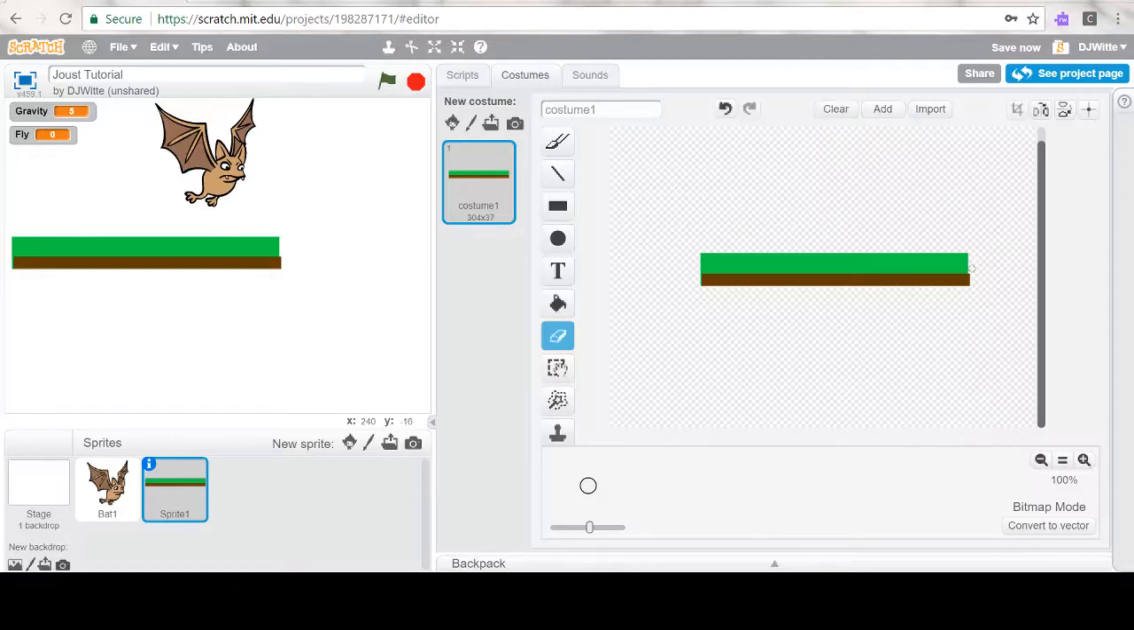I've got a little bit of bump here. I'm going to leave it like that. You may want to make sure you don't have something like that. I'm going to give it a name. Platform. Now that's the name of the costume. It gets confusing. You've got the sprite, and you've got multiple costumes for each. We're going to name this sprite as well, platform.